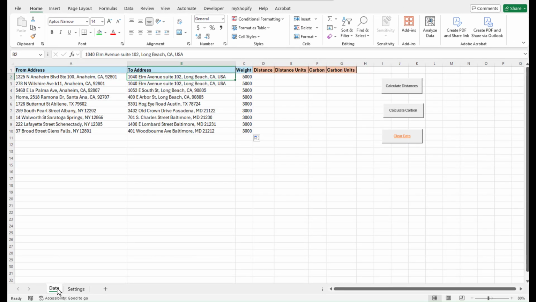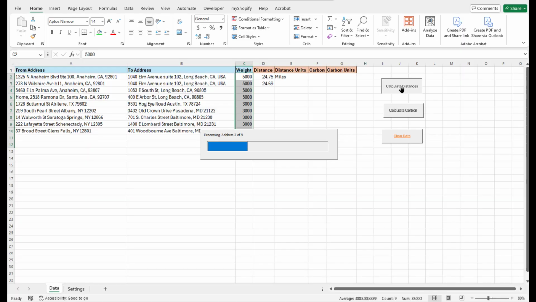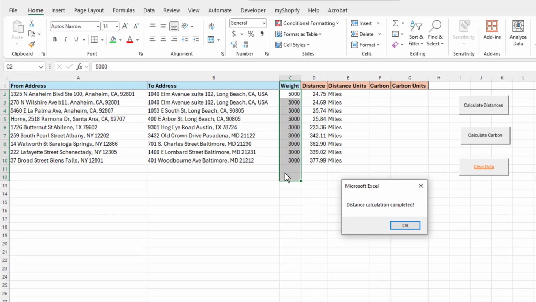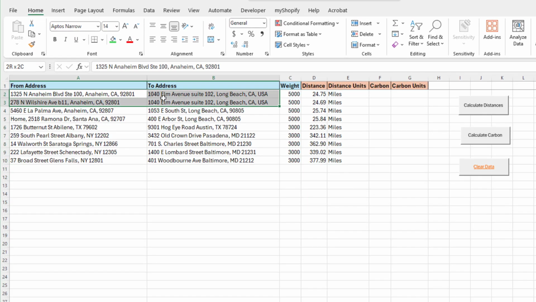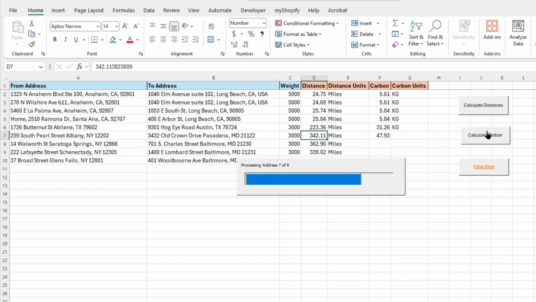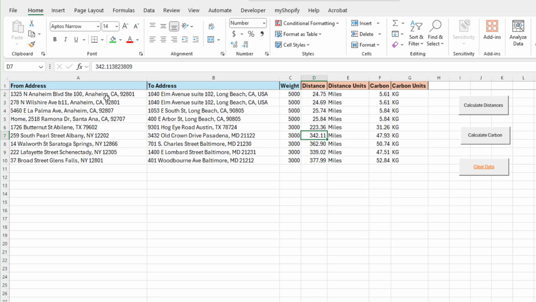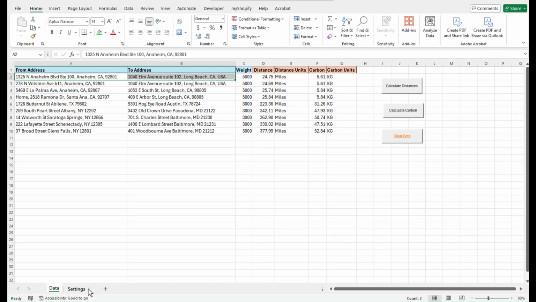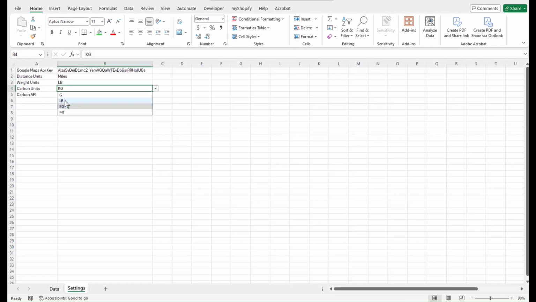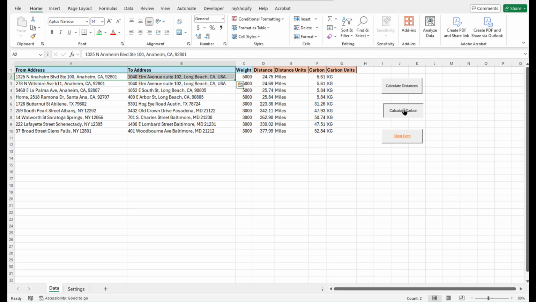After entering your trip information, click Calculate Distances to fetch the mileage data between each origin and destination. Then, select Calculate Carbon to see the carbon footprint of each trip. The tool factors in the distance, weight, and chosen carbon units to display your final emissions result. You can switch units at any time by updating your choices in the settings and recalculating.